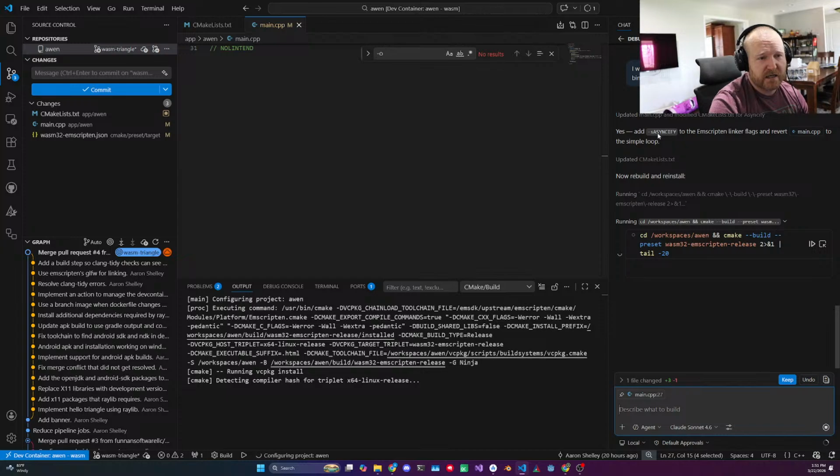Yes, add -s ASYNCIFY to the Emscripten linker flag and convert main to simple loop. Okay, so hopefully that's all I need.